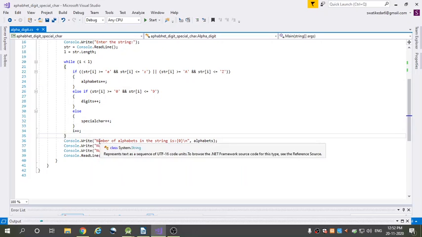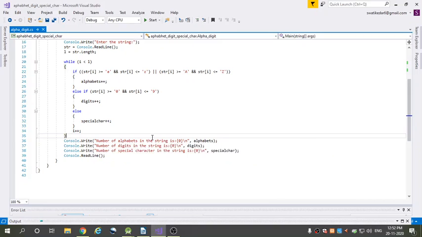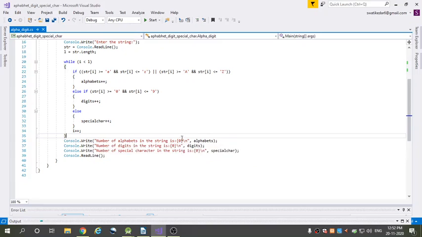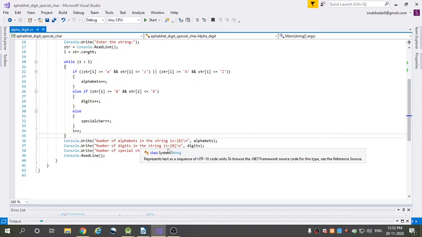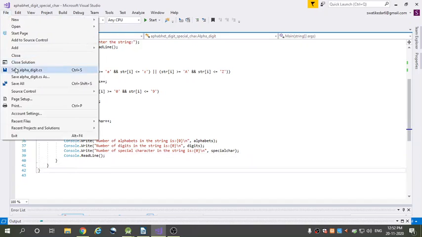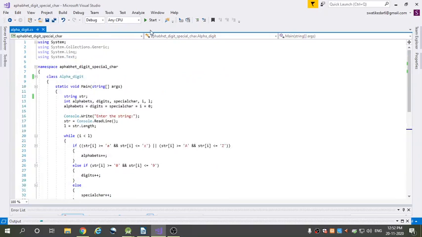Console.Write, number of alphabets in a string is alphabets. It prints on the console the number of alphabets in a string, the value of alphabets. After that, number of digits in a string is digits, meaning that digit value will be printed on the console. Number of special char in string is special char. It prints special char on the console. After that you have to close all the brackets and save the program. Now we go for the execution.